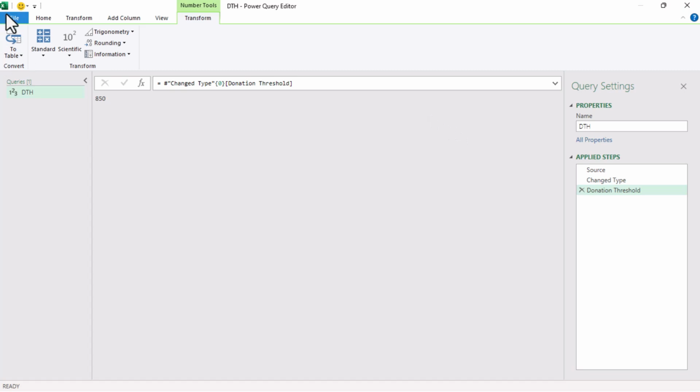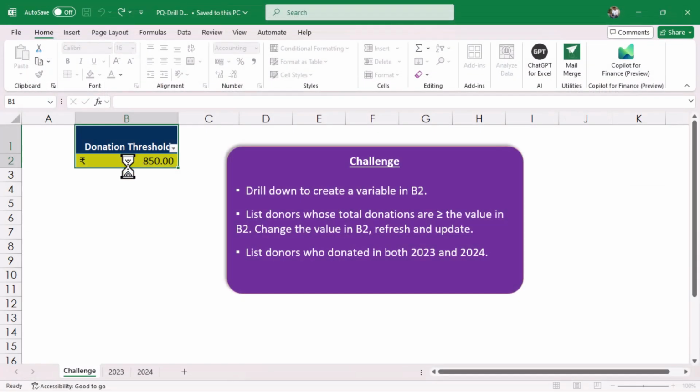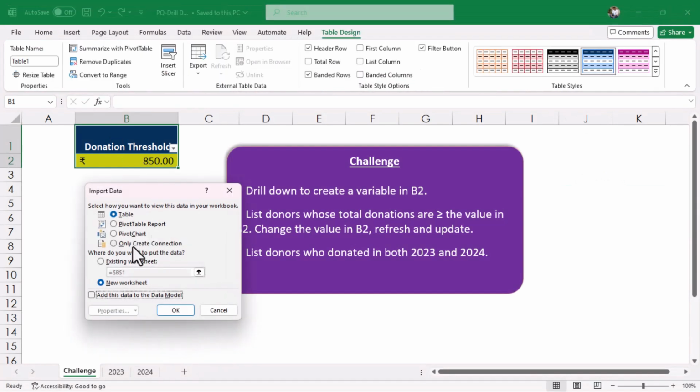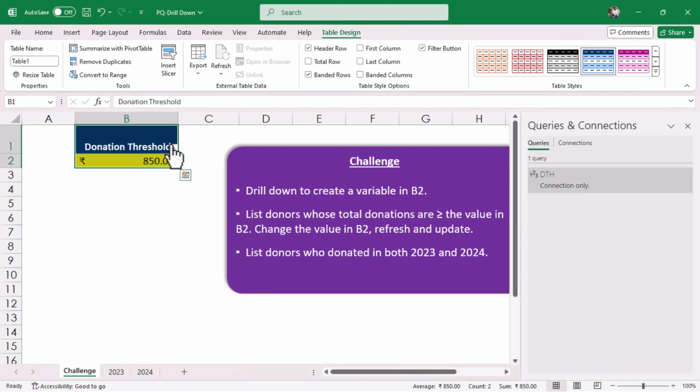After that I'll click on file and select close and load to. Here I'll select only create connection and click on OK. Then I'll remove the filter button from here. So we have mastered the first challenge, that is drill down to create a variable in B2. So we have created a variable in B2.